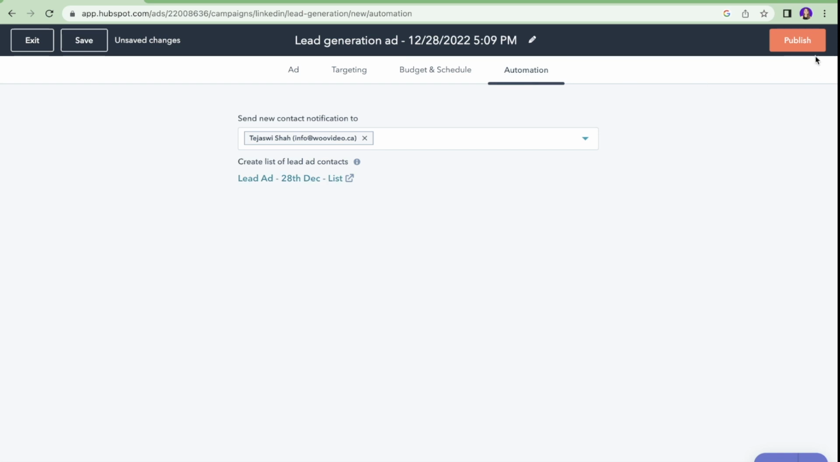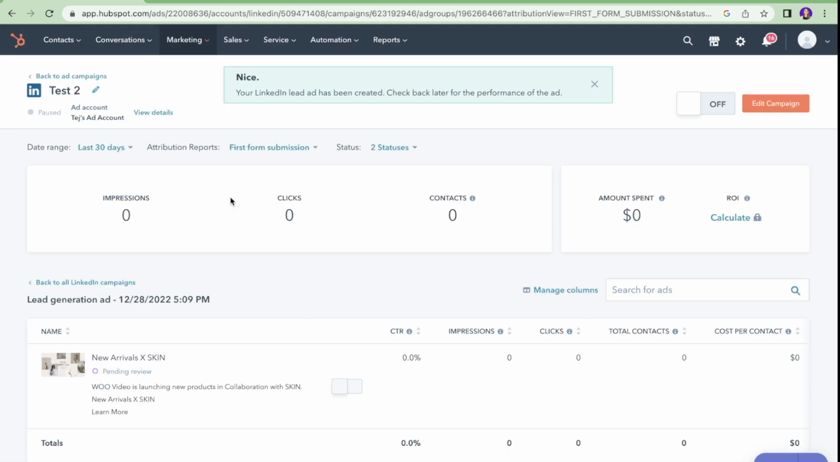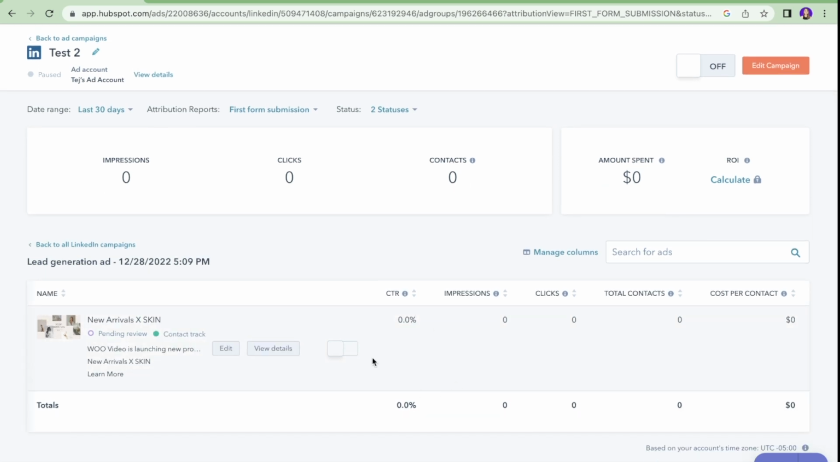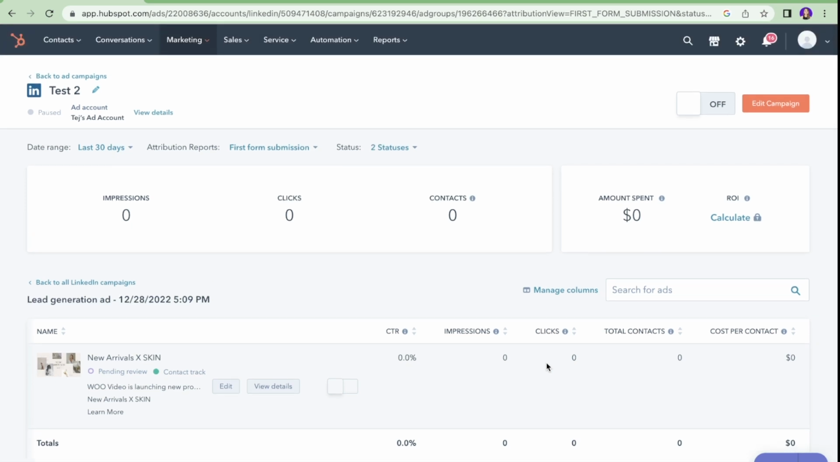Once all of this looks good, I can hit publish. And on this section, you can see the amount that you have spent, the contacts you have generated, the clicks on your ad, the impressions, and various other details. You can also see the CTR, the total contacts, cost per contacts, and a lot of other fun stuff.